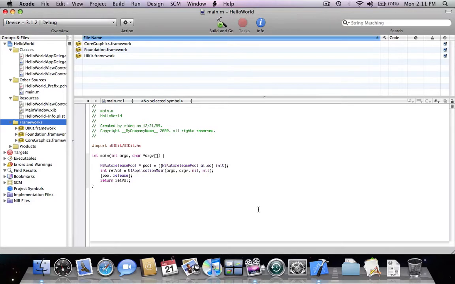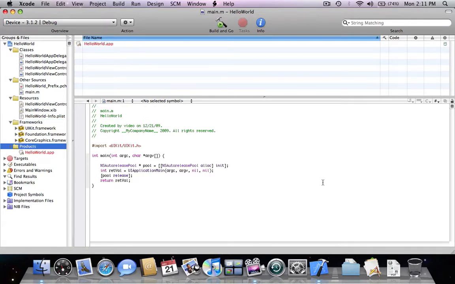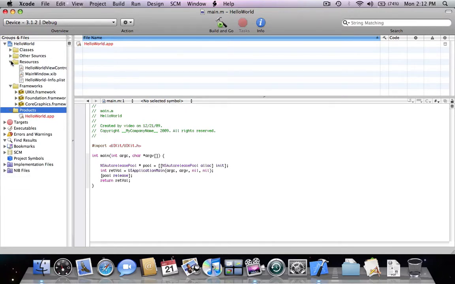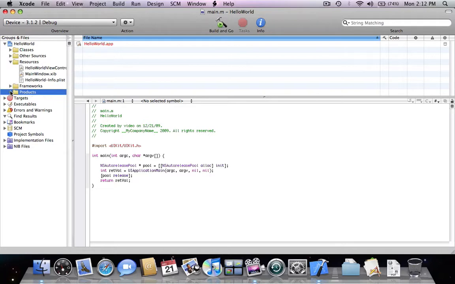Well, just as the name says, the frameworks store the frameworks that our application is going to use. We can add new frameworks, remove existing frameworks, and so on. The products is also pretty simple. It contains our actual application that our iPhone is going to run. So, from now on, we're going to focus on the resources folder.